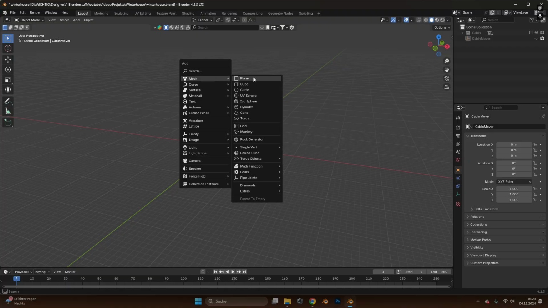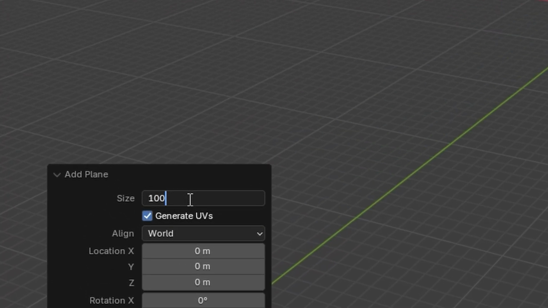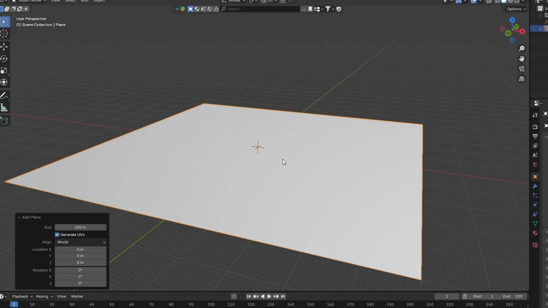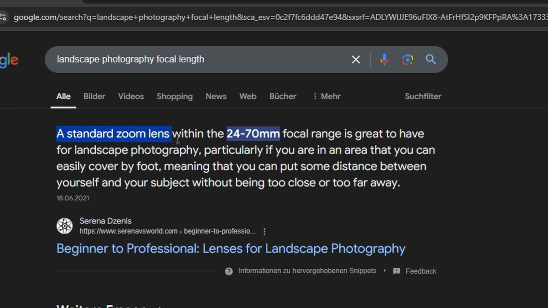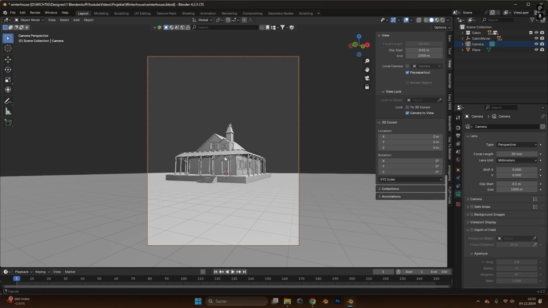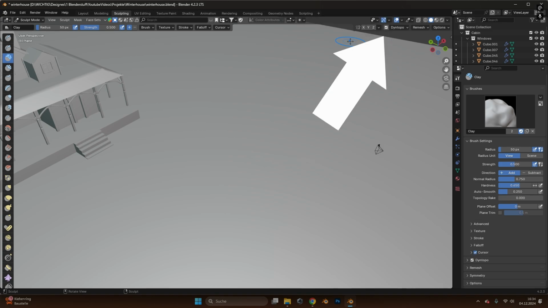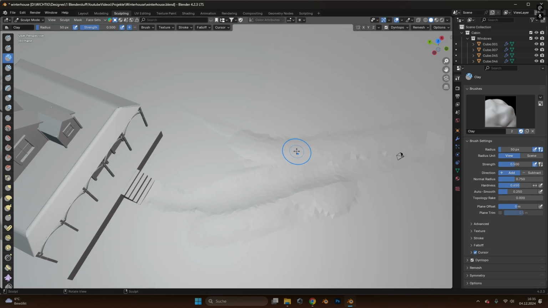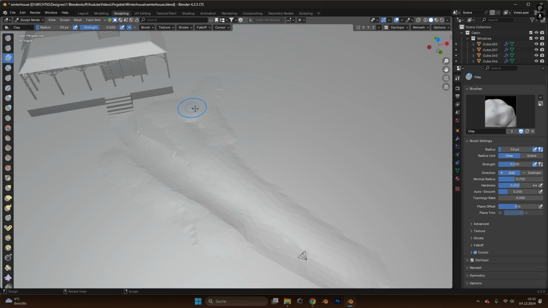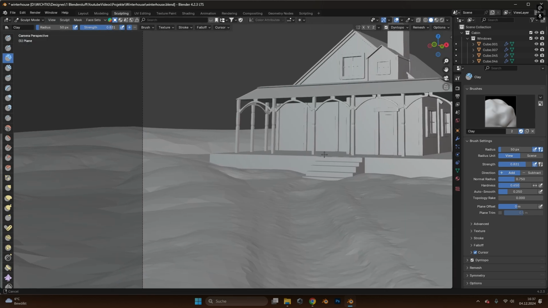To create an accurate render, I tried to match the sizes of my objects to real world sizes. I even looked up what focal length a landscape photographer would use and settled with 30mm. With the camera in place, I switched to sculpting mode, activated dynamic topology and started modeling the scenery. I wanted the path leading to the house, which should be in a forest-like area surrounded by snow.